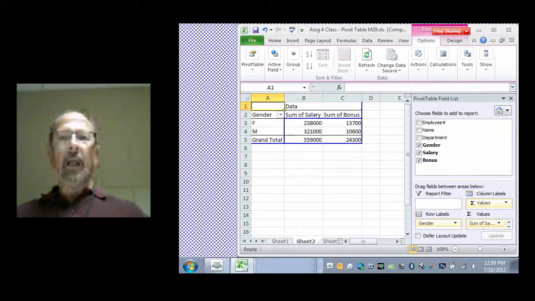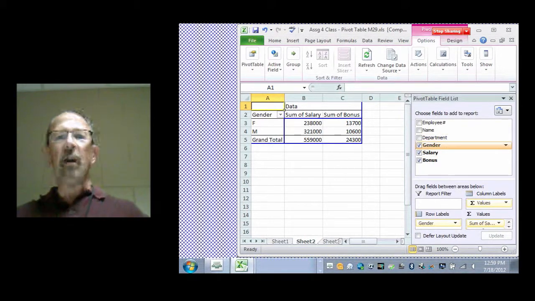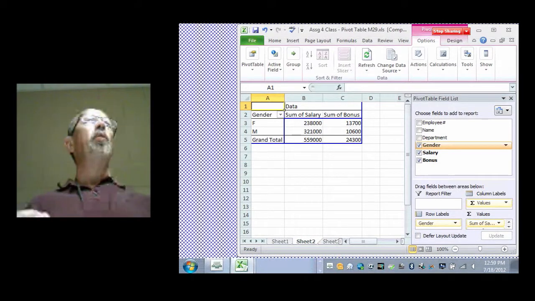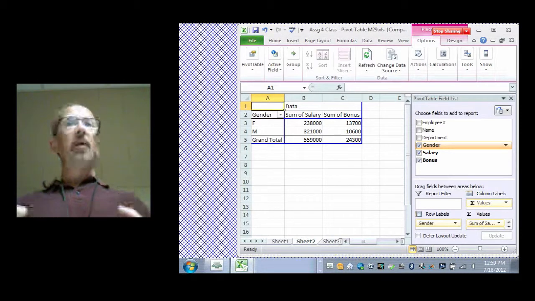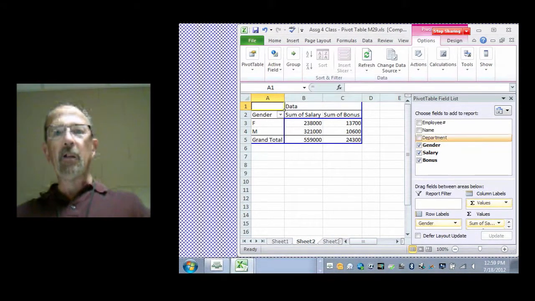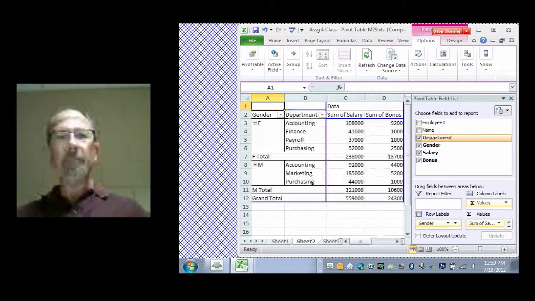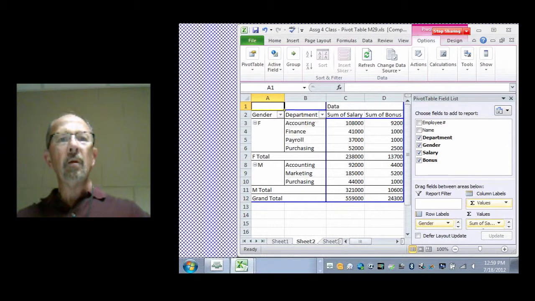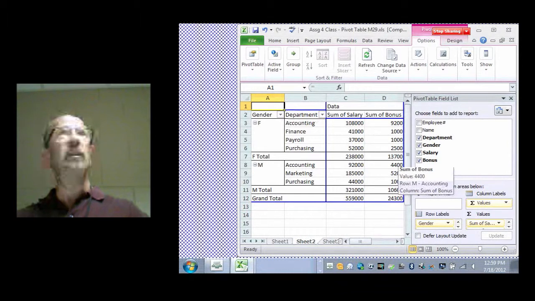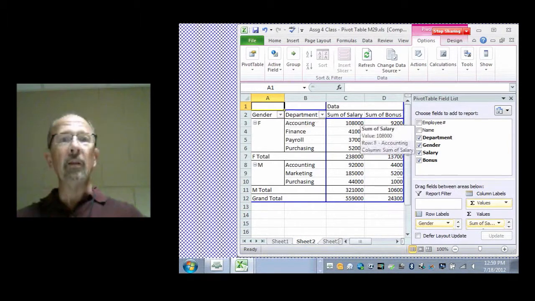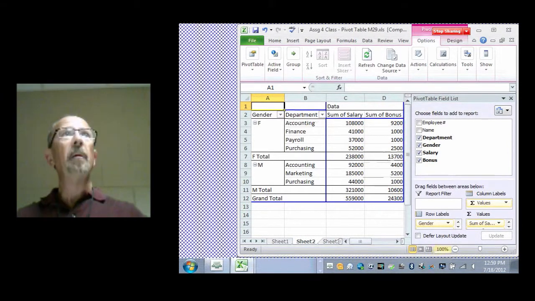Now, I can click on this, and this is where it depends on what order you do it, and I'll show you in the next pivot table. First, I'll go department and then gender. But here, first I click gender, and now I'm going to click department within that gender. And it gives me every department for the females. Still the grand total 238,000, bonus 13,700. That didn't change, but now it lists it department by department. I click gender first, so that's the first sort. Department I click second, so that's the second sort.